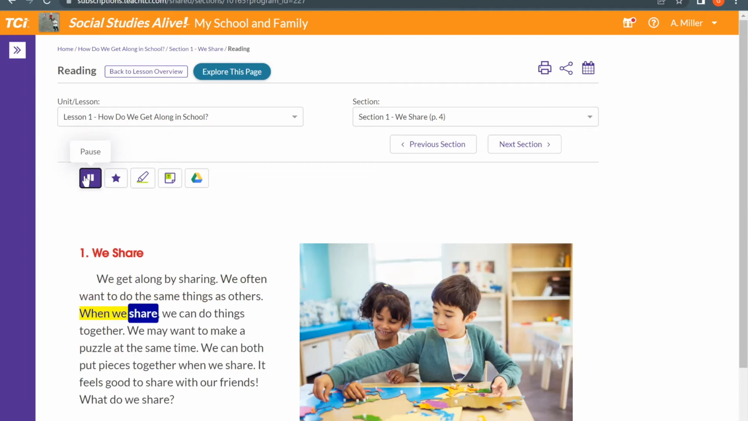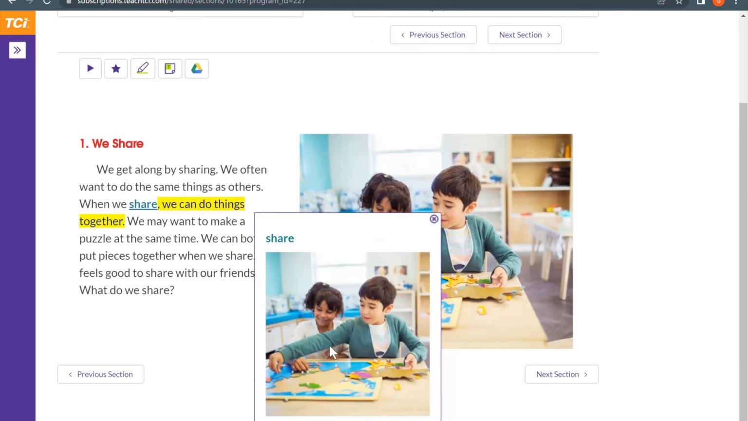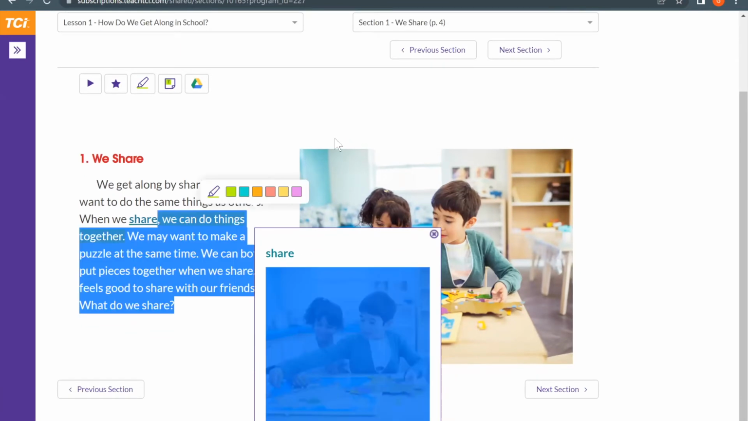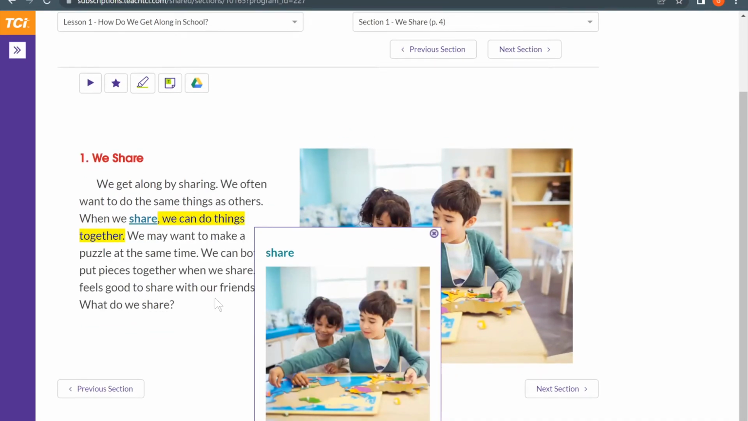When we share. Okay, so that is one of our ways we can level the playing field for the students who need that extra support to gain the content. Also, you'll see that if I click on the vocabulary word, it gives me a picture with a description. We share things in school.